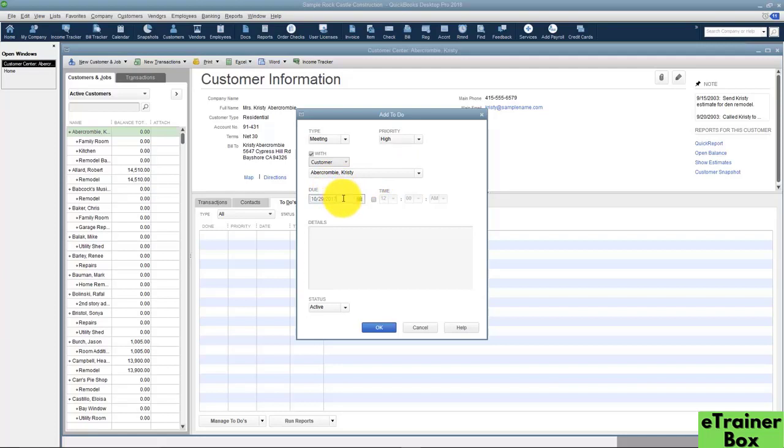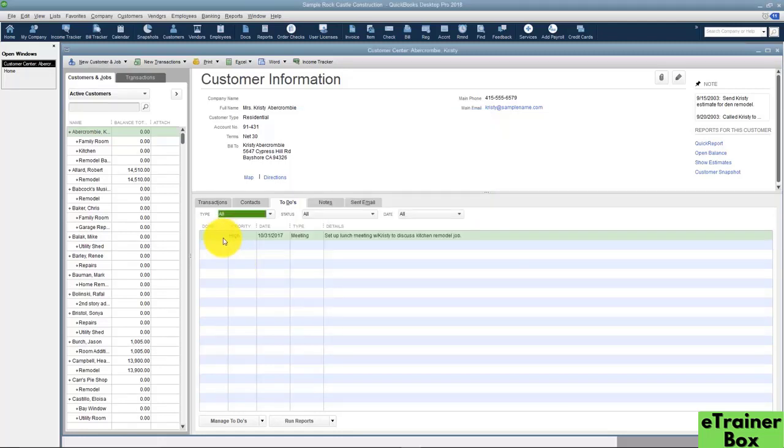And then I can also set the due date for this. So if I need to set this by the 31st of October, I can also check the box and set a time if I'd like. So here in the details is where I'm going to say set up lunch meeting with Christy to discuss kitchen remodel job. And then down at the bottom, is this particular to-do active, has it already been done, or is it inactive? And I'll just click OK. And what you're going to see now is it's on my list here.